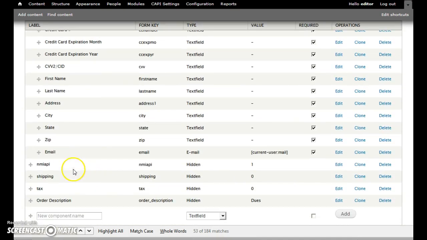And then down here, these are all hidden things on the form that just key the credit card processing to take place. This NMI API just says this is a credit card form, and you should do credit card processing. Shipping and tax, they're mandatory to be there. You can see obviously these are set for 0. Order description, dues, that is something that does get passed over to the credit card processing so that when somebody sees it on their statement, they'll have some idea on what the charge is for.